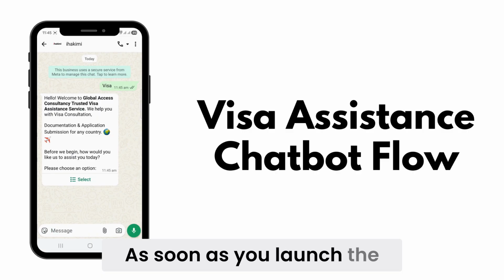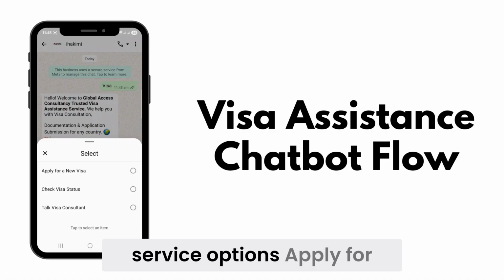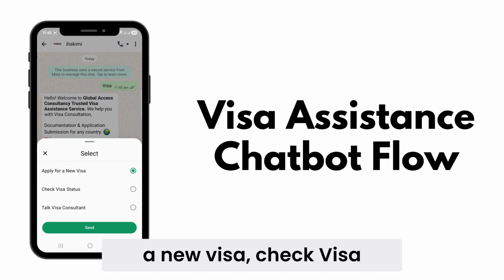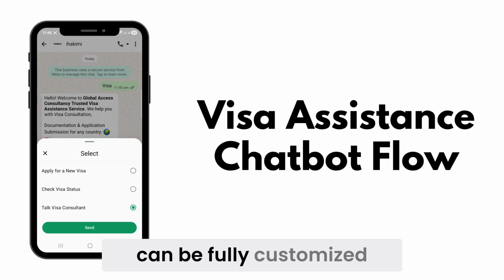As soon as you launch the chatbot, you are greeted with a warm welcome message followed by the main menu with 3 key service options: apply for a new visa, check visa status, and talk to a visa consultant. These are standard industry options, but they can be fully customized based on your business requirements.